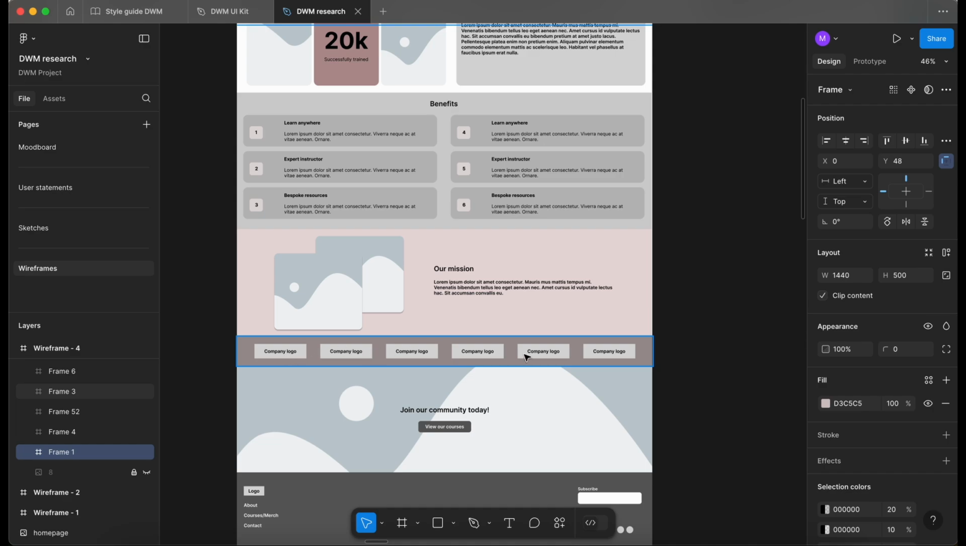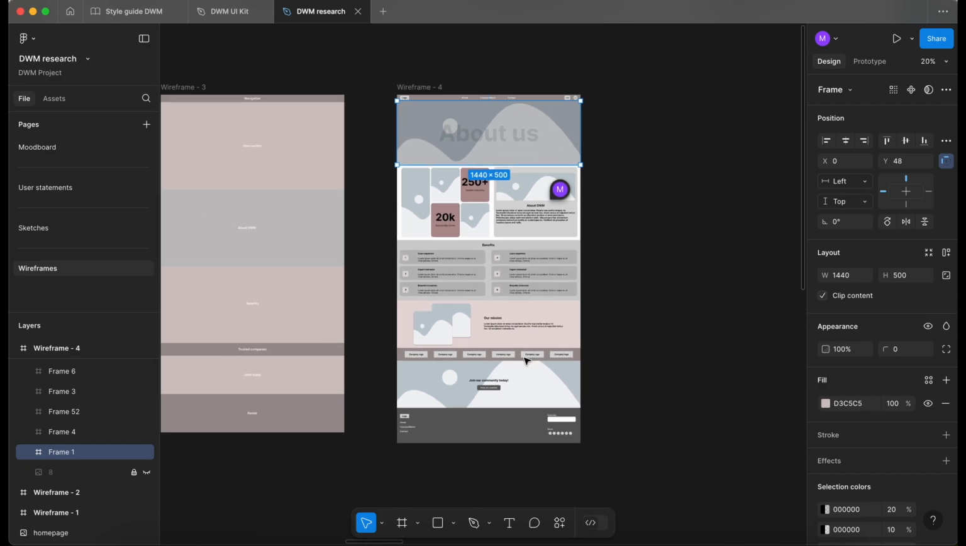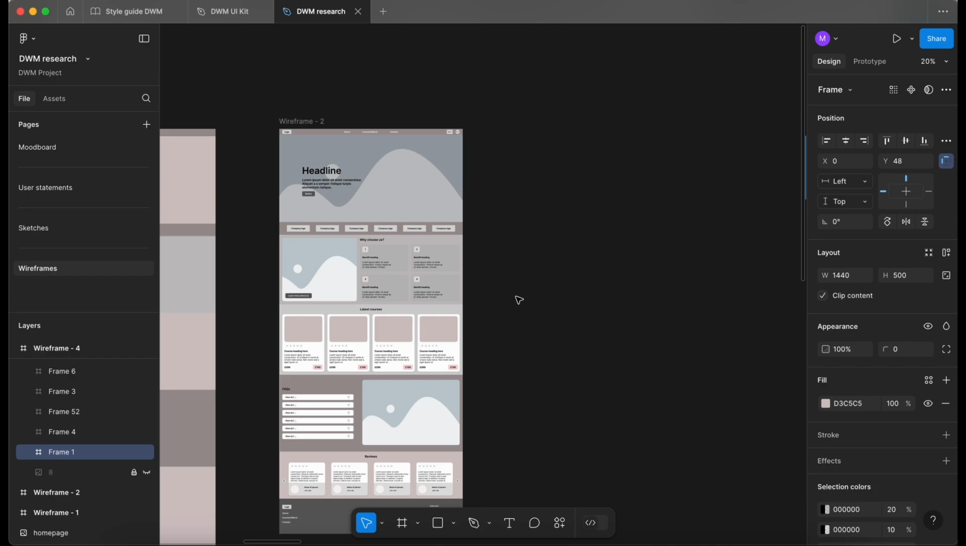We've got our company logos here. They're being used again on this page. They're used on the home page as well, so we could create a component for those.